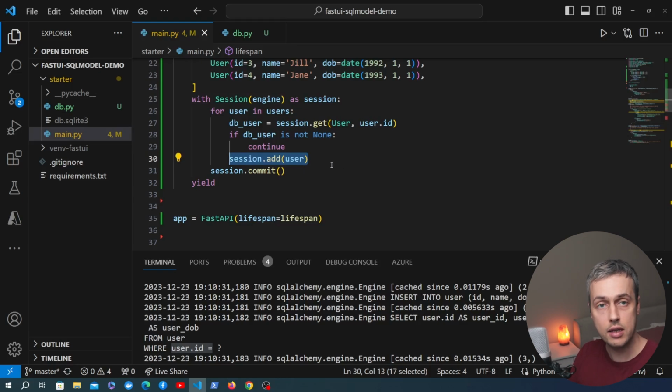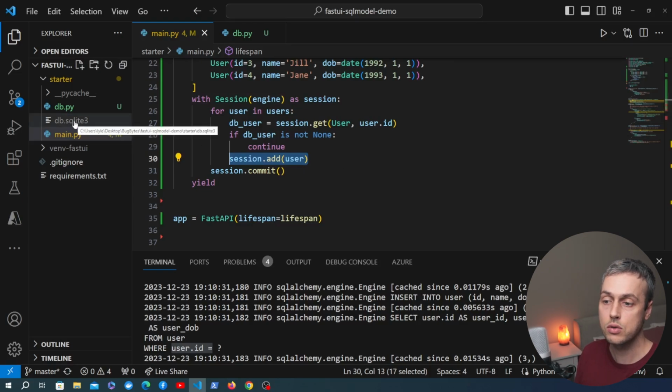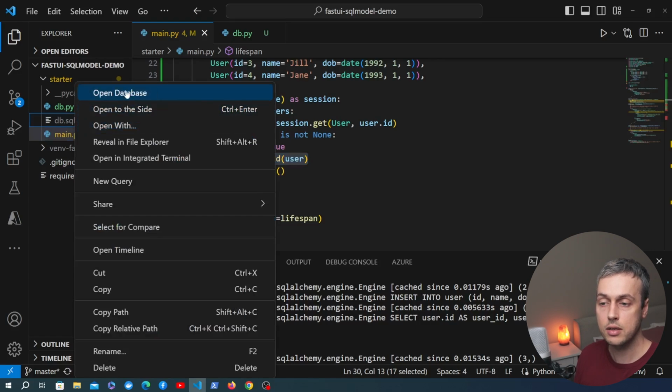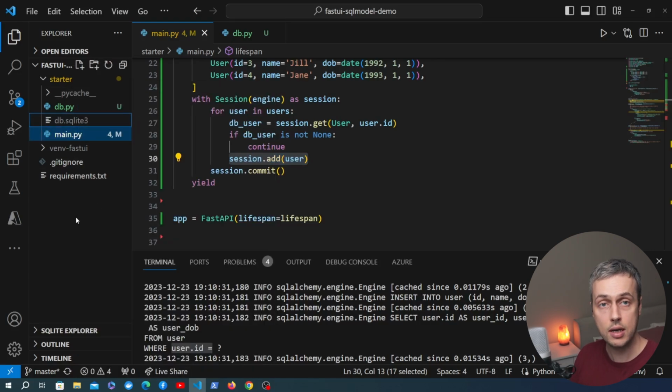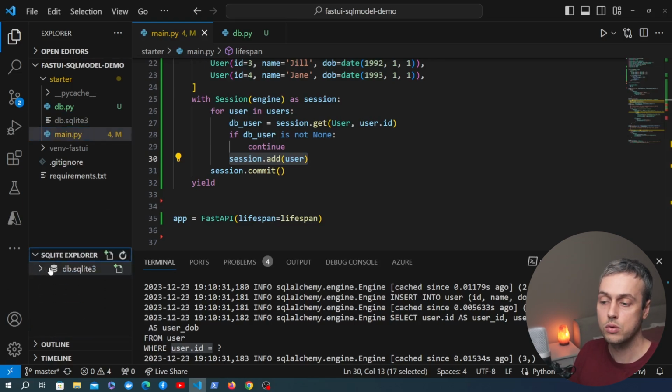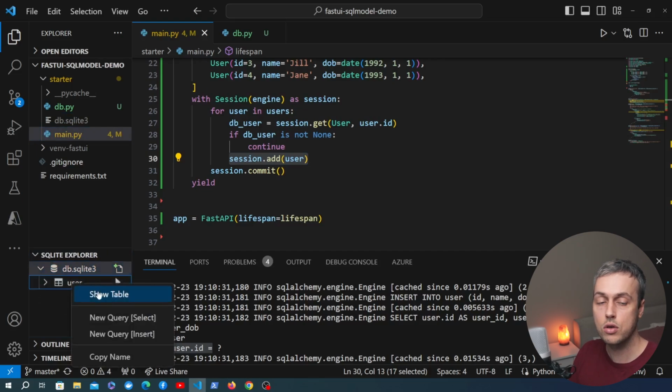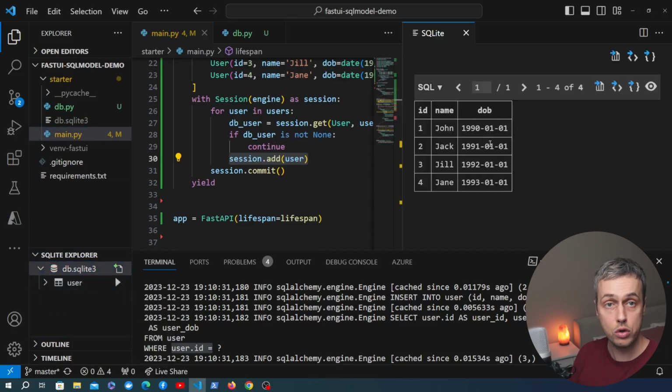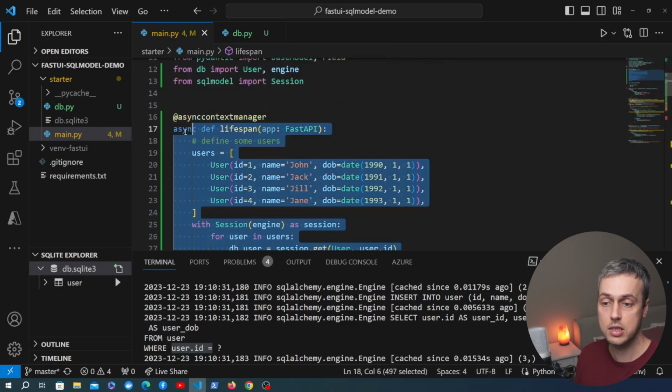Now just to verify that the users are in the table, I'm going to right click the database file and open that database. Now I'm using a SQLite extension for VS Code in order to do this. Once you've done that, you can look at the SQLite Explorer, and we can look at the user table, and we see that our 4 users are now part of this user database table. So the data has been entered successfully on this startup event.